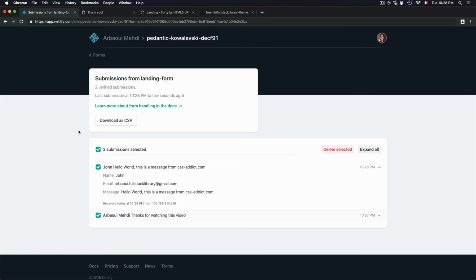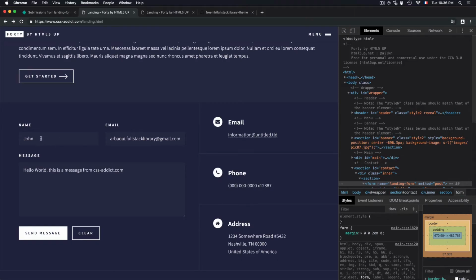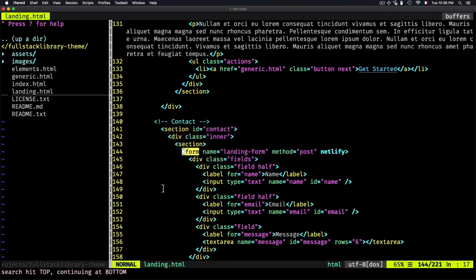Okay, this is not our subject, but this is how we can link a form from this landing page, this form right here, into Netlify, and this is the code. You just need to add the attribute and add a name for the form.